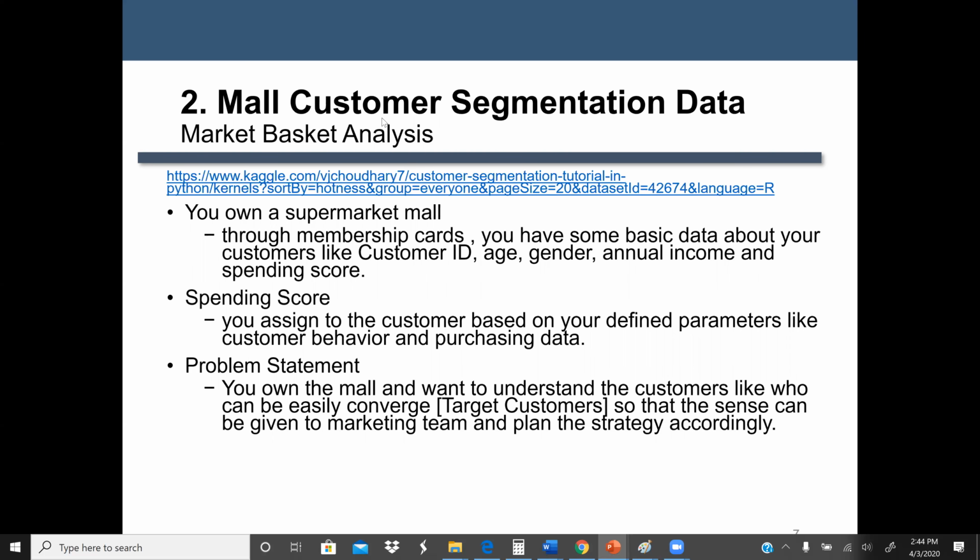Then we also have the customer segmentation data. Again, click on the link. This is also on kaggle.com. Here, I try to explain the dataset. So this is something that we want to see in our paper. The problem statement: you want to understand the customers, like who can be easily converted, so targeting customers so that the sense can be given to the marketing team and they can plan the strategy accordingly. So this is customer segmentation data.